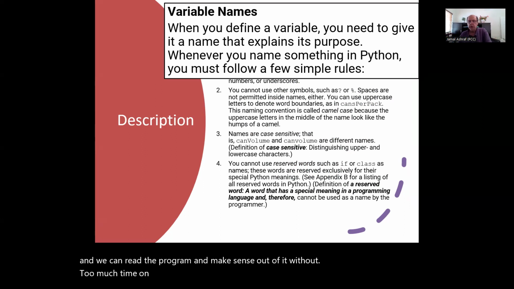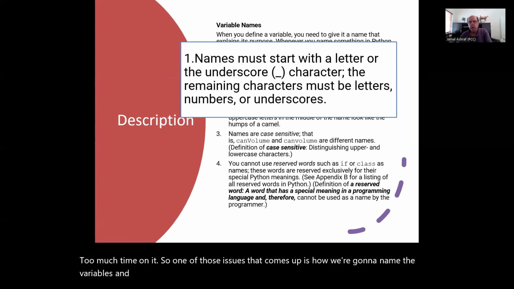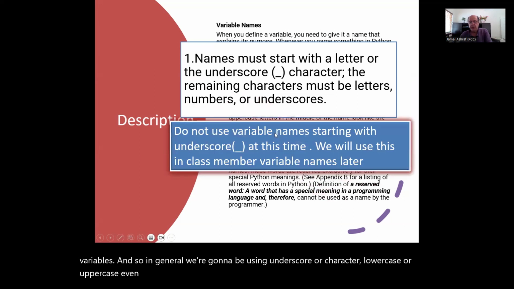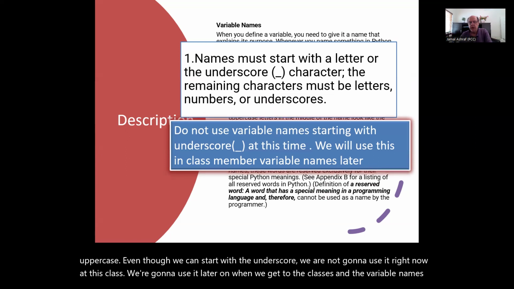So one of the issues that comes up is how we're going to name the variables. In general, we're going to be using underscore or characters, lowercase or uppercase. Even though we can start with the underscore, we are not going to use it right now in this class. We're going to use it later on when we get to classes and the variable names in class members.